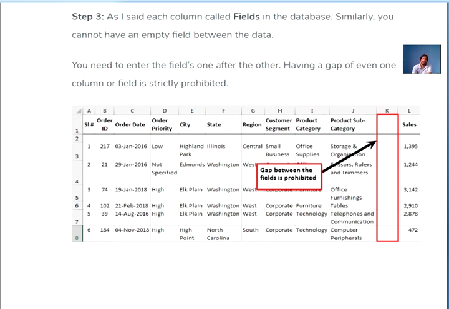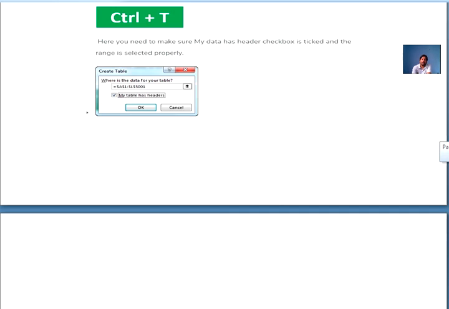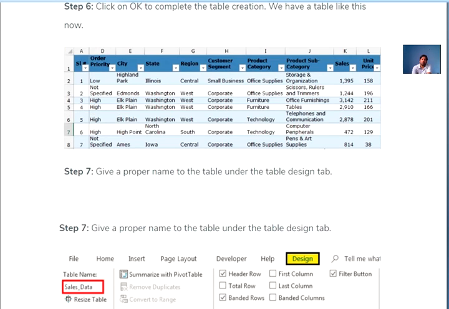Now in the third step, as I said, the column is filled in the database. Similarly, you cannot leave any empty field in the data. The same applies here, we should not leave any column empty. Rows and columns should not be empty over here. See here.